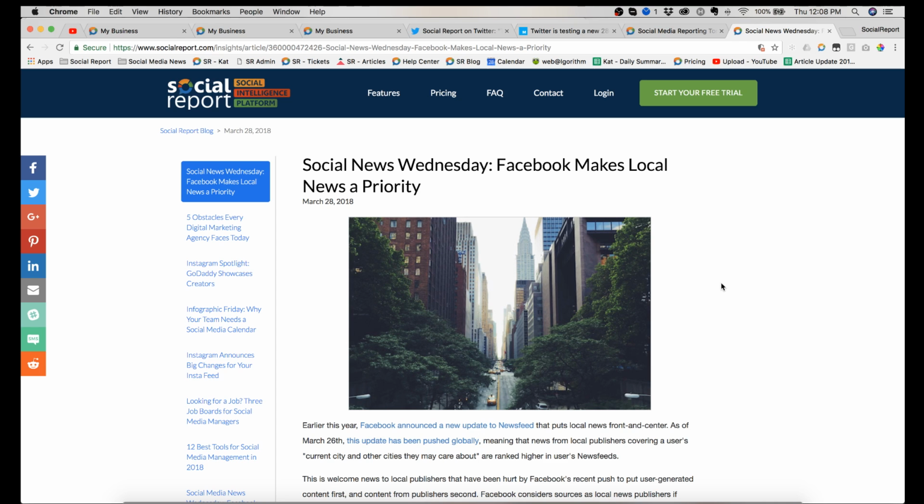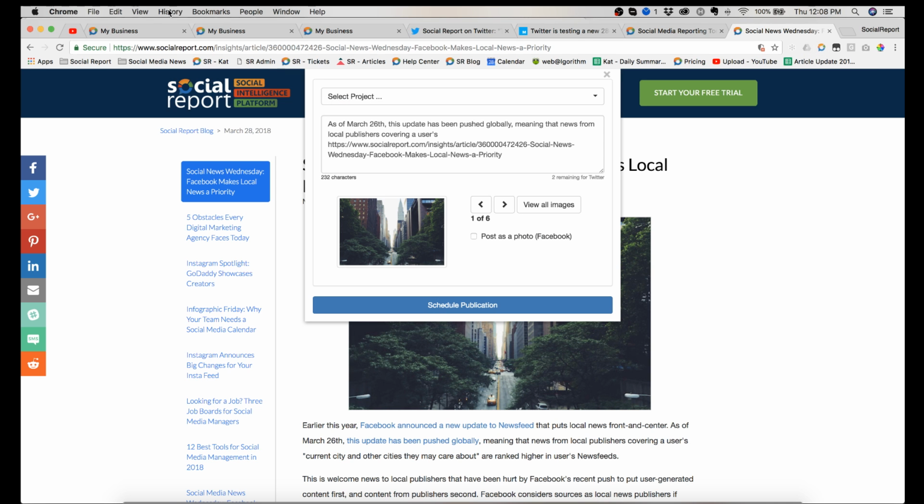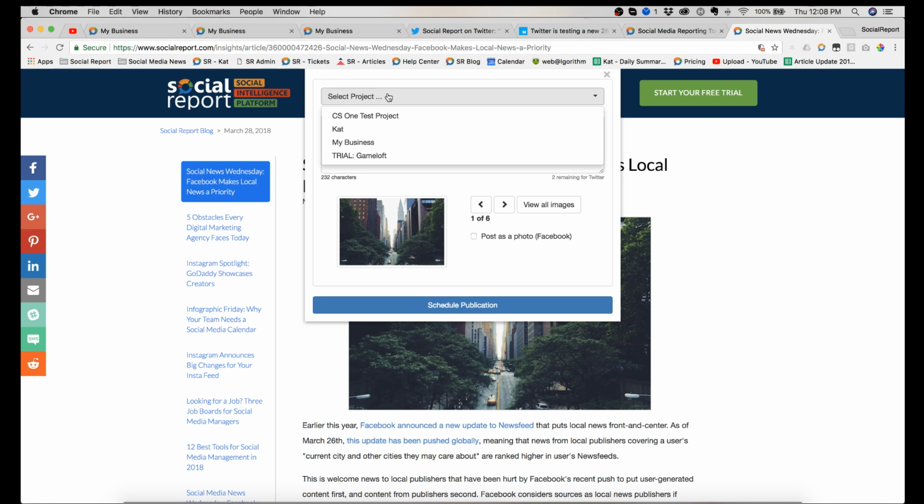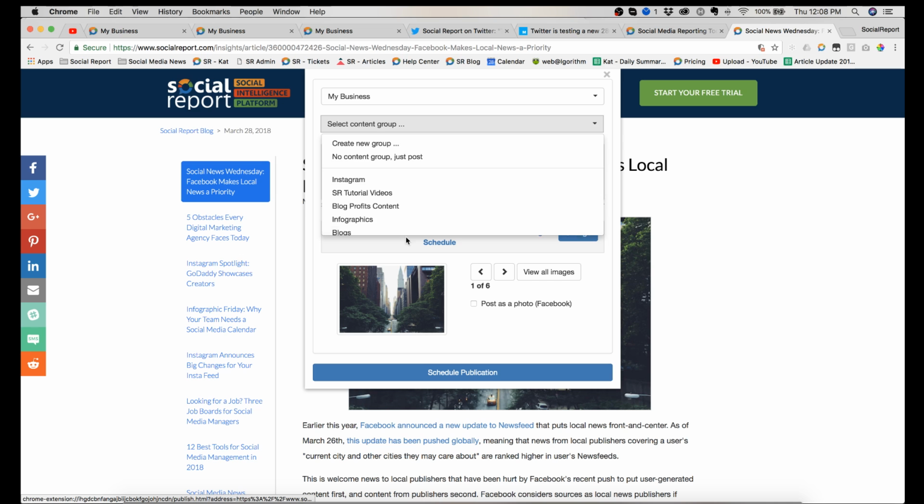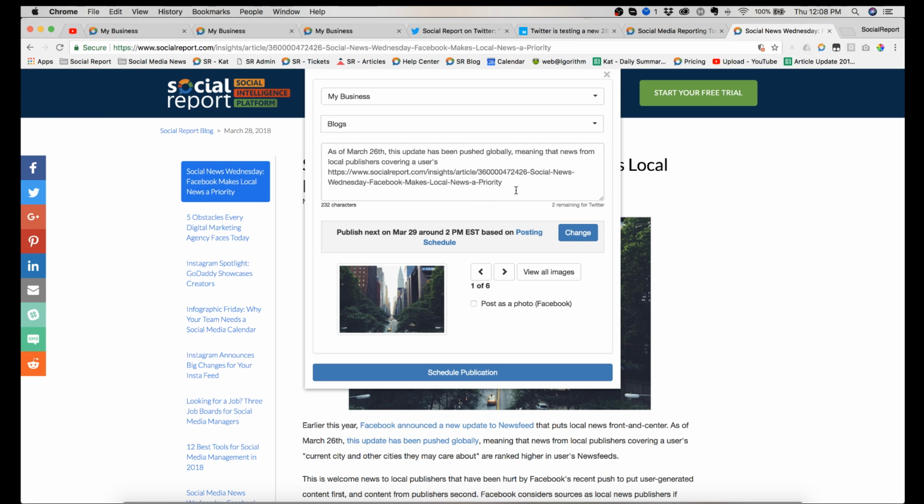So instead of you logging into Social Report and scheduling it manually, all you need to do is just select your Chrome extension, and you can select the project, select the content group, and you can automatically schedule it. So you don't have to log into Social Report to do all that.